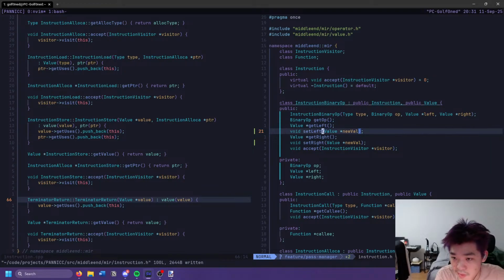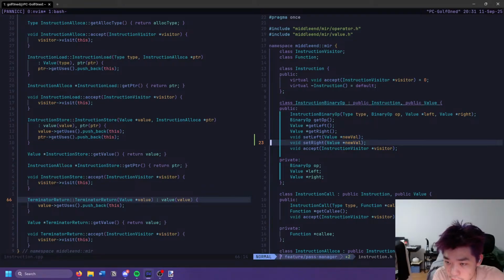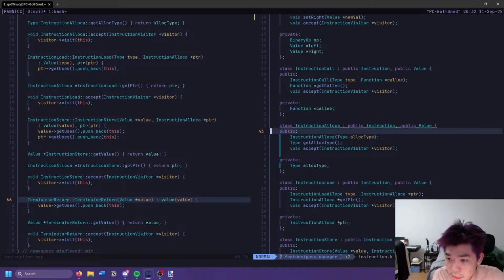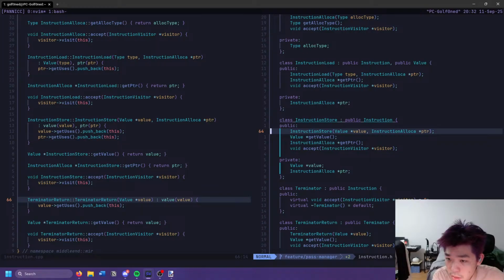Yeah, and then this way we can just continuously copy paste. Should probably group them all, I guess. That might be easier for me to manage mentally. Let's see. Yeah, so that's all I need for binary op for now. Call doesn't need anything. Allocate doesn't need anything. Load needs a putter.